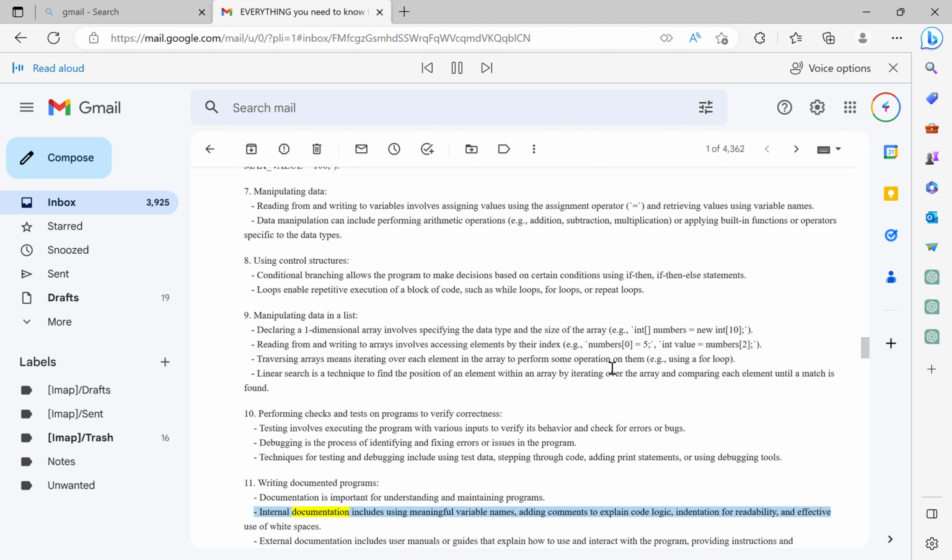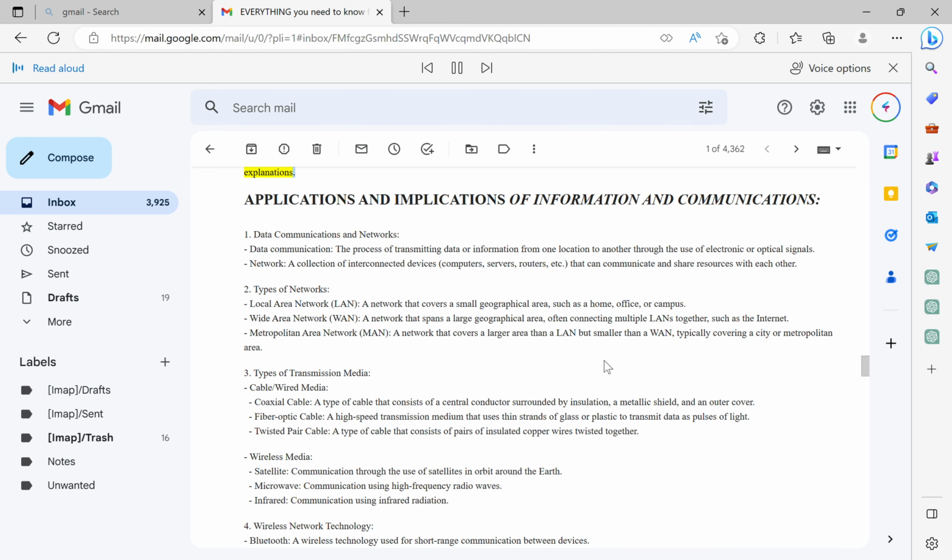Internal documentation includes using meaningful variable names, adding comments to explain code logic, indentation for readability, and effective use of white spaces. External documentation includes user manuals or guides that explain how to use and interact with the program, providing instructions and explanations.